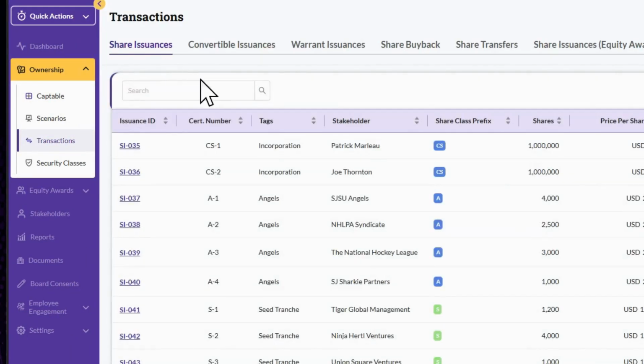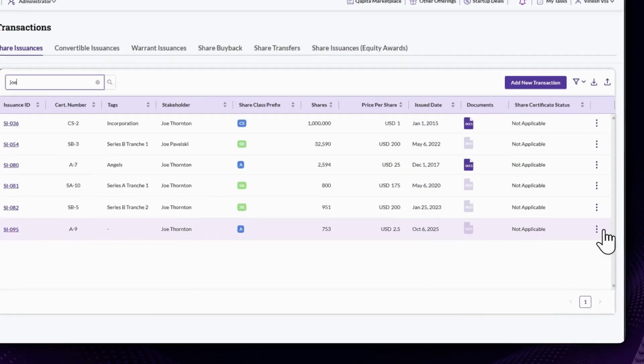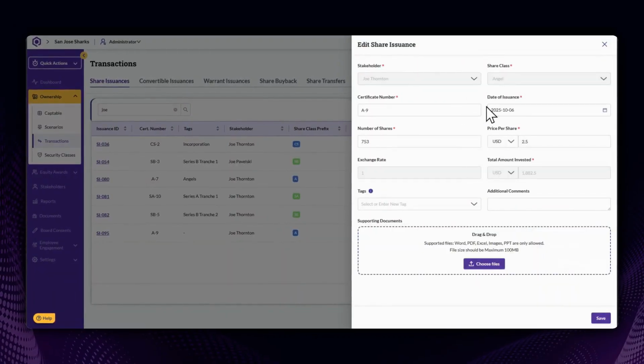Go to the Transaction section. Search for the transactions we added by typing the investor's name. You'll see the latest one. Click the three dots and select Edit Transaction.